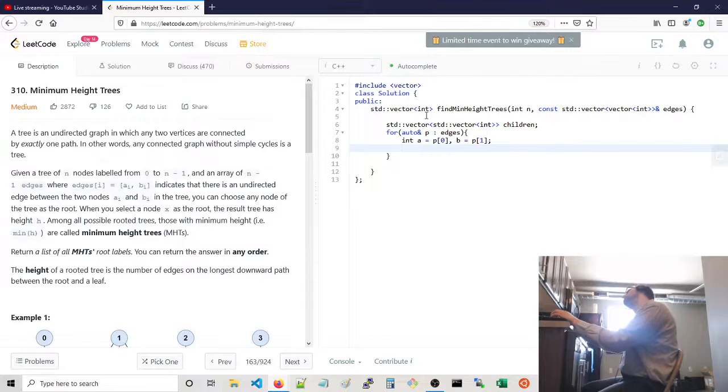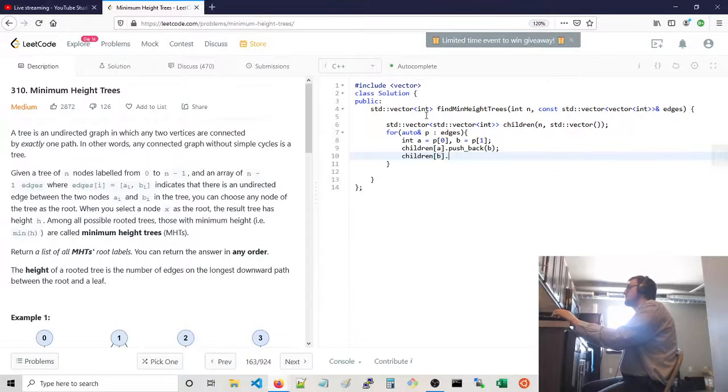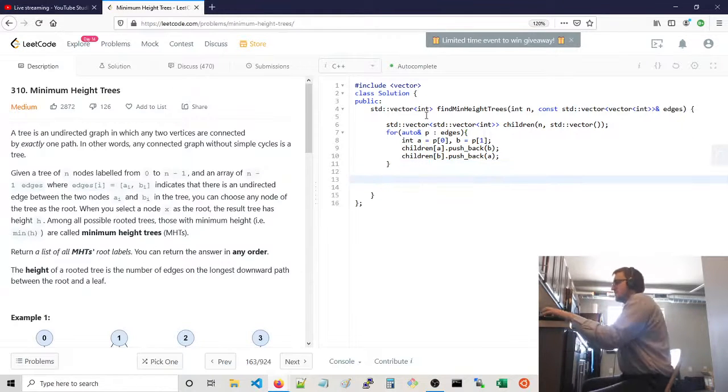And we're going to say children, edges dot size, not edges, n really. And an empty vector. Children of A, push back B. Children of B, push back A. And then now we say auto DFS.